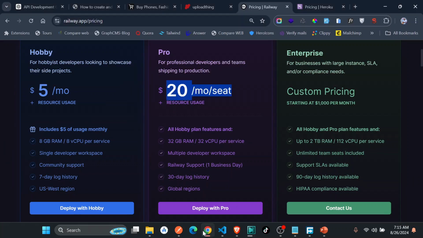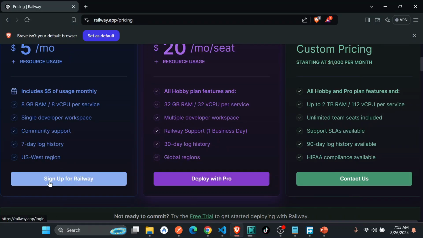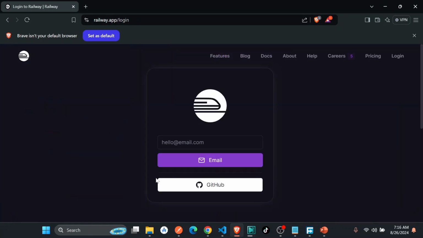Now in my case, in this browser, you can see it says deploy with hobby. You see that? So you would click sign up for Railway, and when you click, just click on this $5 and it will take you here.